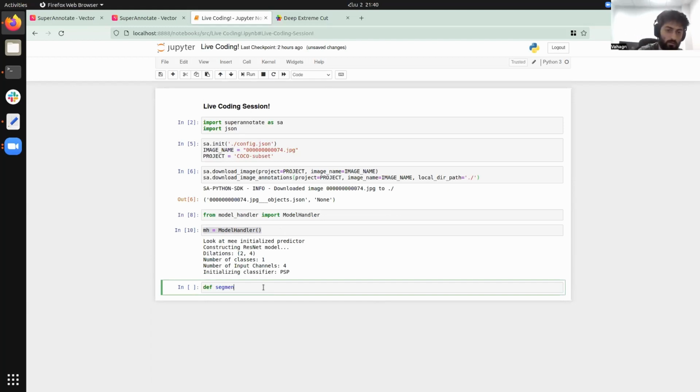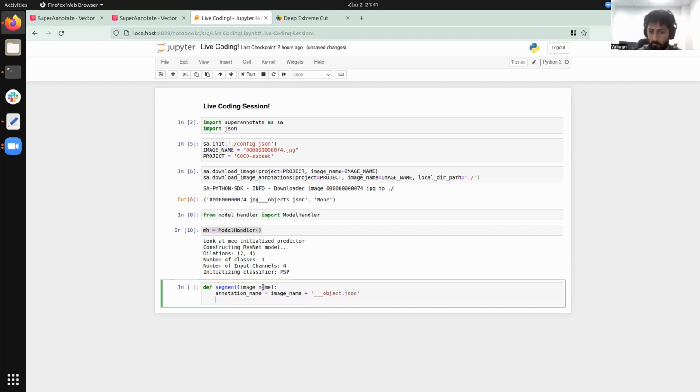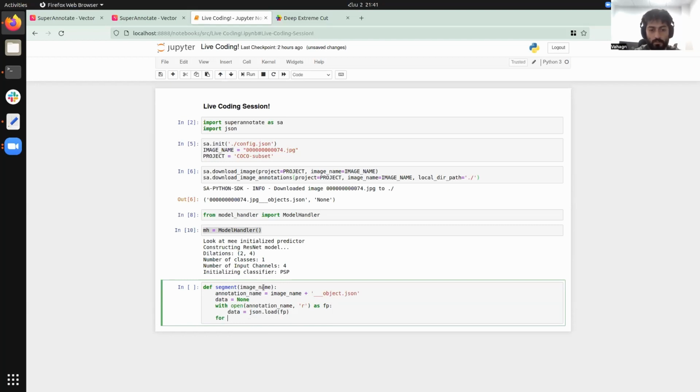So let's have a function. Let's call it something like segment, that will get the image name and the annotation name. Oh yeah, this is something specific to our platform. Once you download the annotation, it downloads it with this name, basically the image name plus objects JSON. Let's say data is equal to none. Then, opening the annotation name in read form as file pointer, data equals json.load(fp), and we have our annotations.